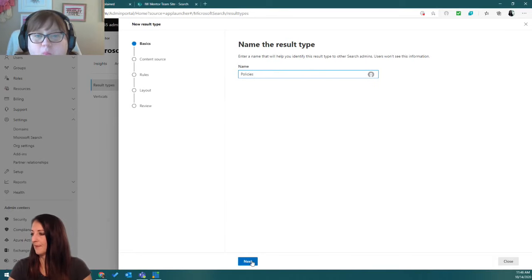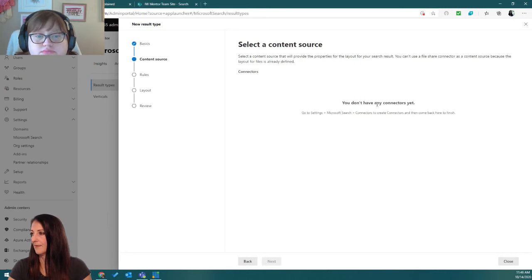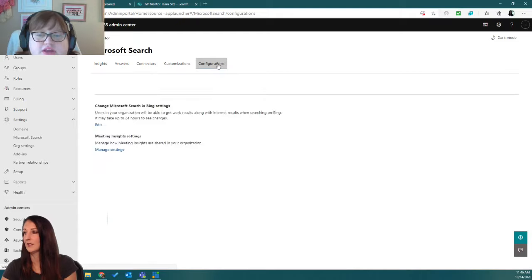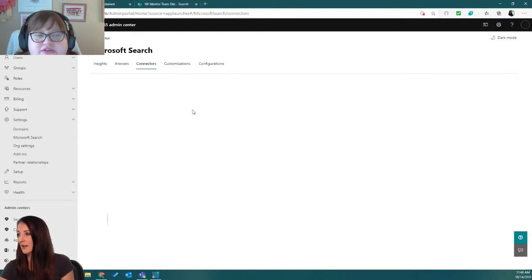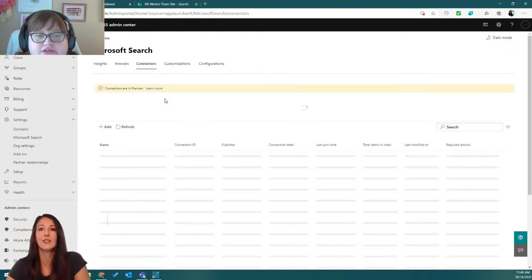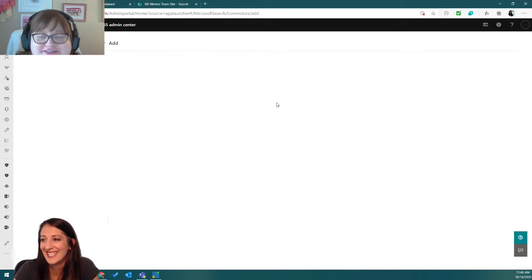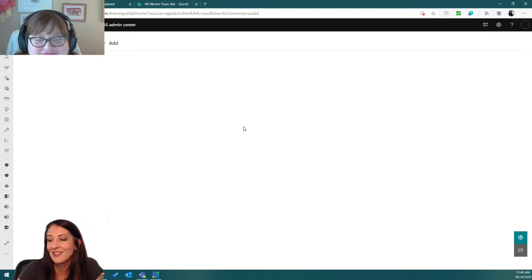Policies. Looks like the old way. Select a content source. Oh, you have to have connectors. See, it says you don't have any connectors yet. Interesting. I don't know what any of this is, though. Connectors might be a good thing to dig into for a future Power Hour. So, Joelle's going to be right on that. Go add a connector. Maybe you have to add a connector to SharePoint. I'm not sure what the connectors are for.